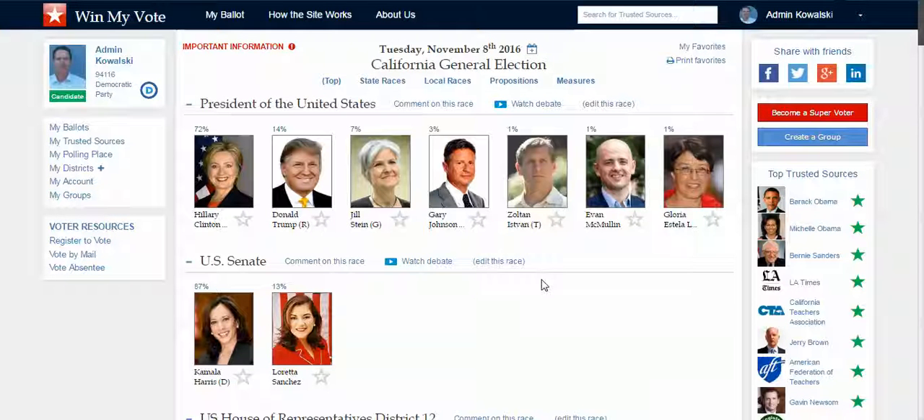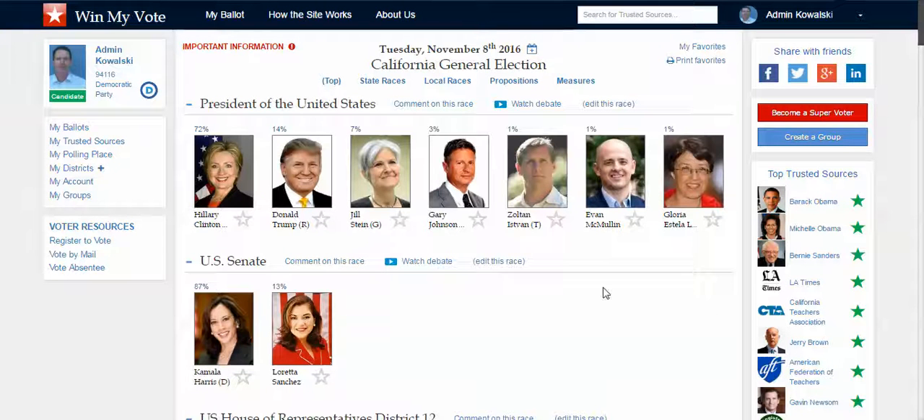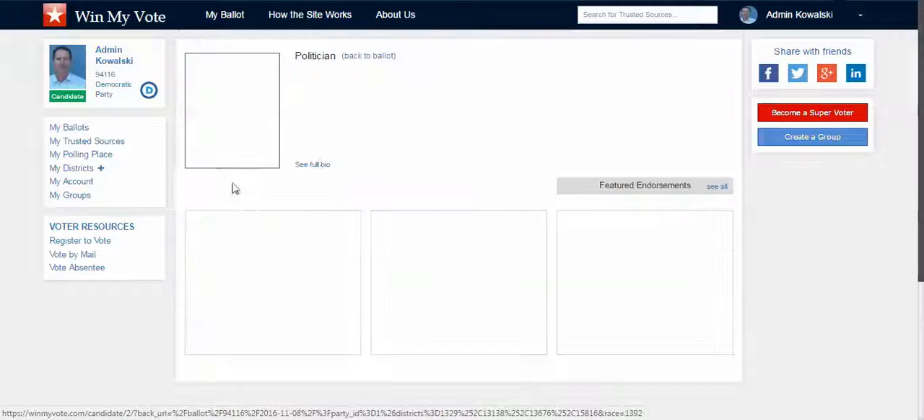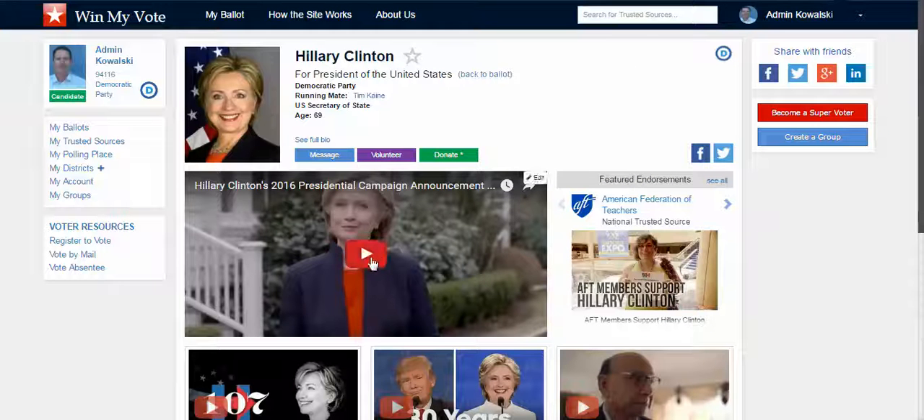And as a voter, you can see here that I can see the races, and these are up and down ballot, all the way from the national level all the way down to city council, mayor, school board races. And I can click on the candidate's profile to learn a little bit more about the candidate. And I can watch videos.